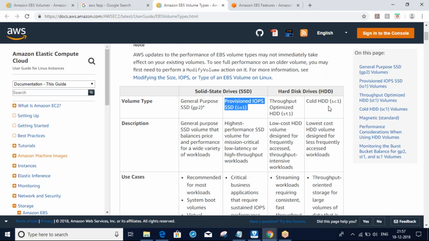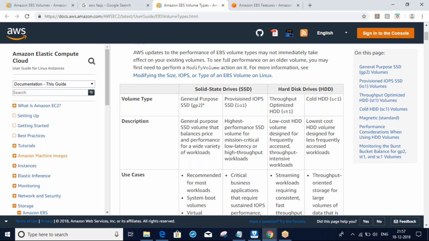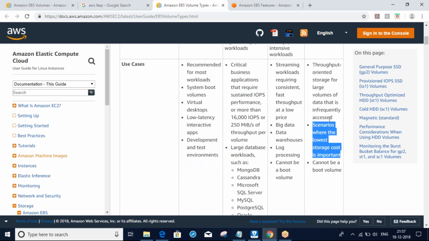Same, the lowest cost HDD volume is designed for less frequently accessed workloads. This is for the frequently accessed, and this is for the less frequently accessed. Infrequently accessed scenarios where the lowest storage cost is important. If you want to save cost on this volume, then we can go further. So this is infrequent access and low cost. This is frequent access.